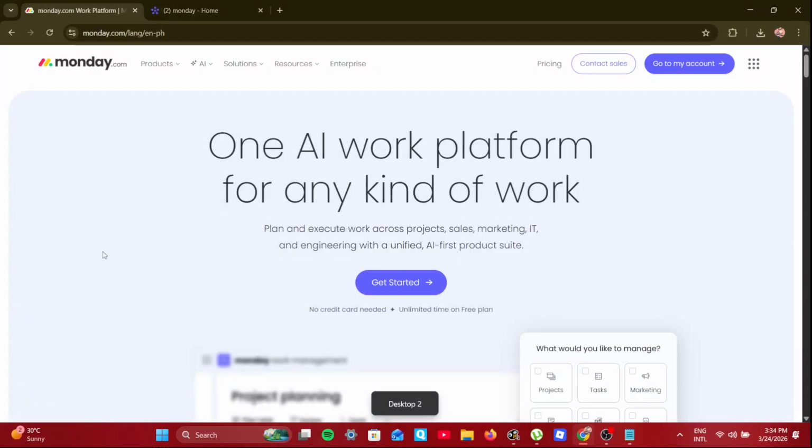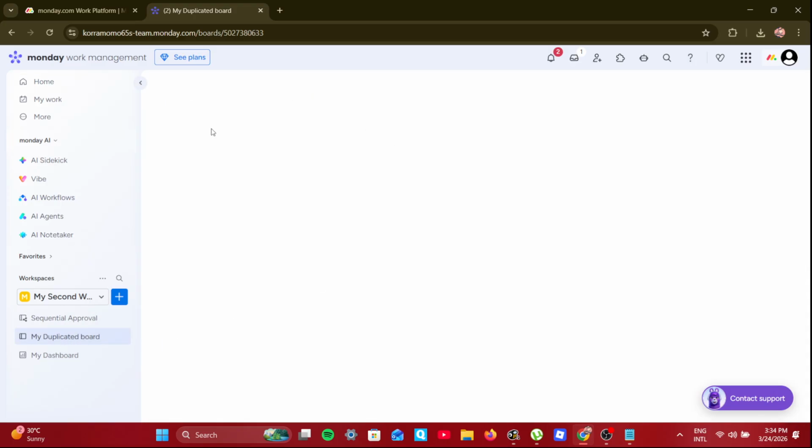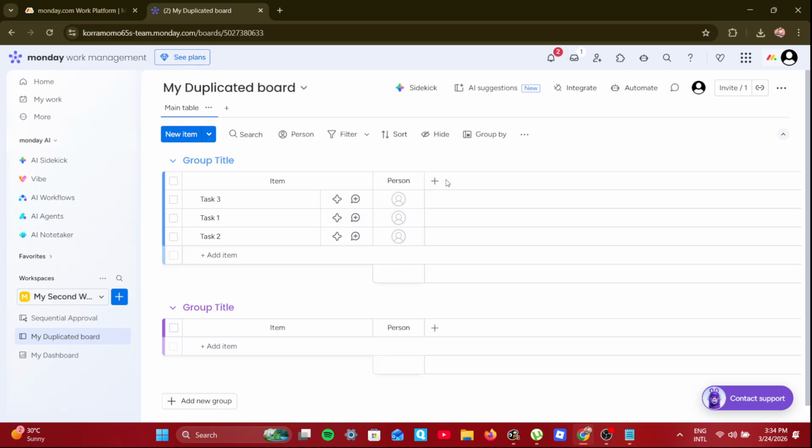In today's video, I'm going to teach you how to change a status column when a date column updates in Monday.com. First, head over to monday.com and log into your account. Once you're in, open the board where you want to manage your tasks. This is the board where the automation will live, so make sure you're in the right place before you continue.